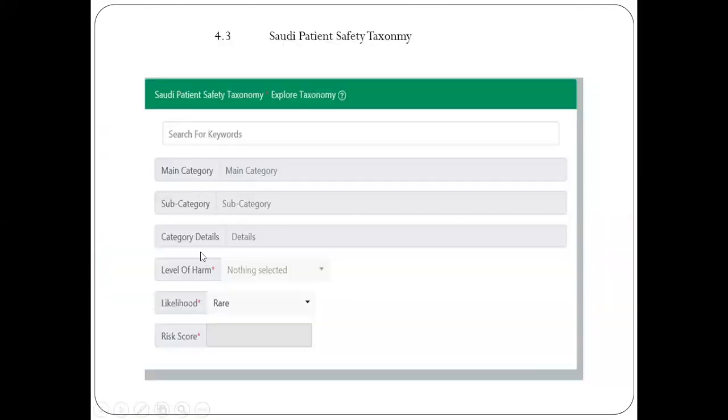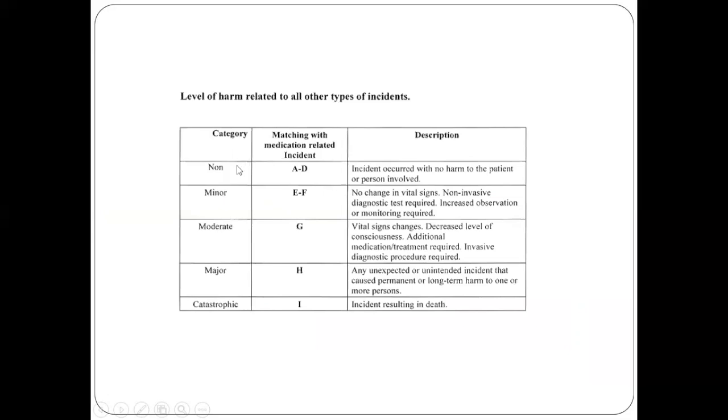And so when you come here to the area of level of harm, you need to choose the level of harm. So when you press on level of harm, you will find none, minor, moderate, major, catastrophic. So none means this is an incident in care, but no harm to the patient. Minor effect: no change in vital signs, non-invasive diagnostic test required, increased observation required. So the patient only needs observation or monitoring, but his vitals are the same.